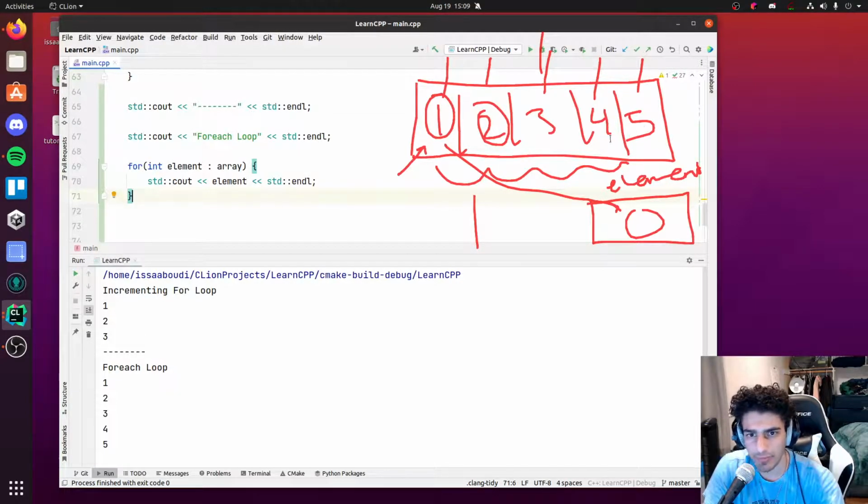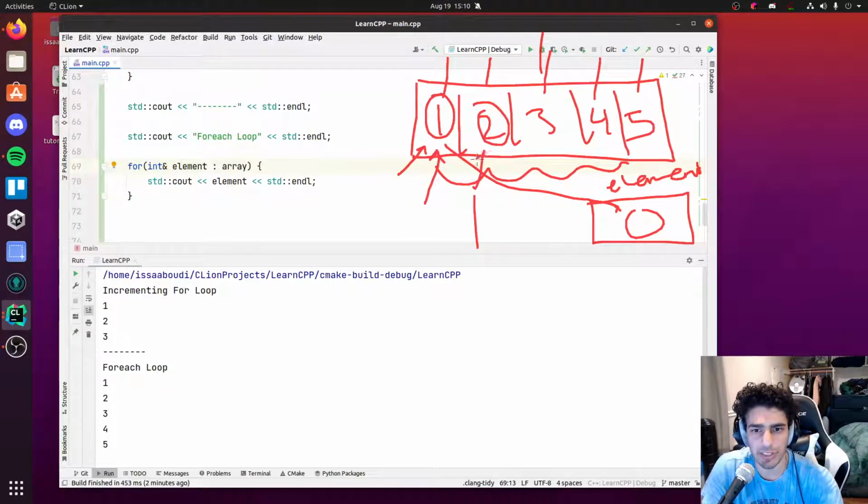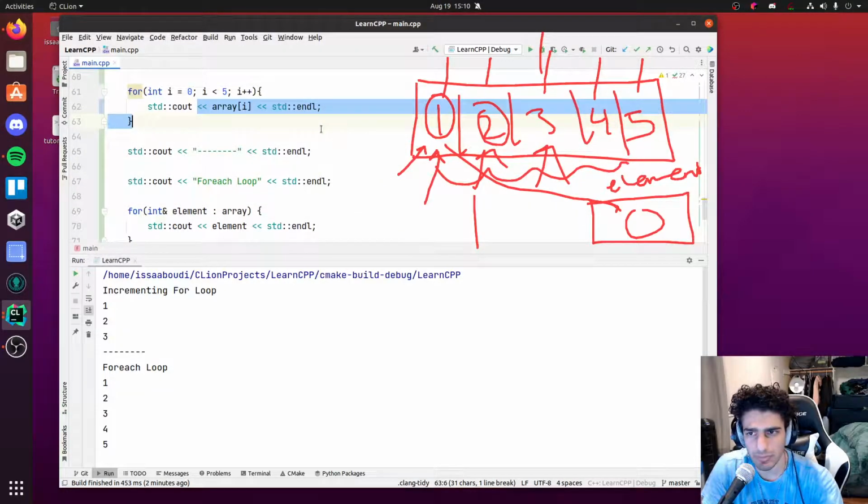Now, there is a way around this, and this is beyond the scope of this video, but I'm just going to toss it in here. You could do this. This is an ampersand. It stands for a reference. We'll talk about references. I think I actually talked about it in my pointers video. Go check that out as well. Instead of making a new thing, we can just point element to each of these. But at that point, you might as well just use this.